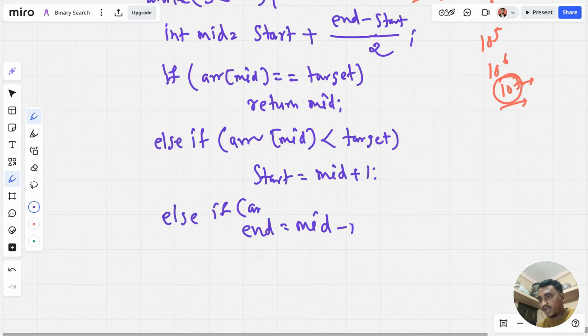Otherwise, or else if the array of mid is greater than or equal to target, it means that our search space is trimmed down from here. So you can say end is equal to mid minus 1.